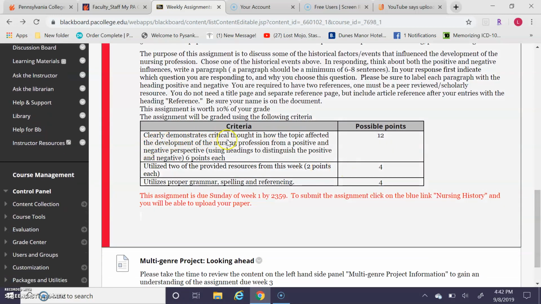You have to demonstrate critical thought to me in the way you talk about the development of the nursing profession from a positive and negative perspective. Please make sure you use headings to distinguish positive and negativity. Use 2 other provided resources from this week. Resources were included in the reading section and the video section. Make sure you make use of them. You must use 2 of them.